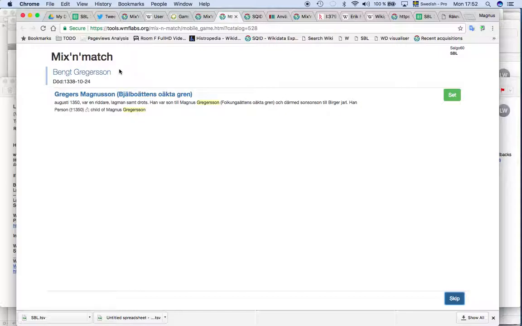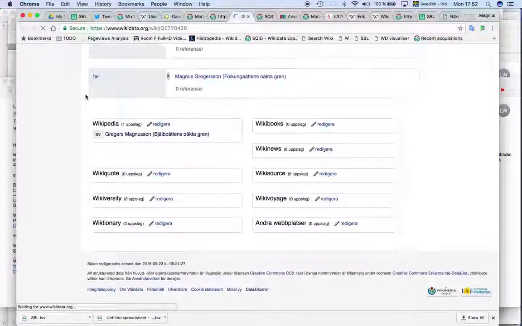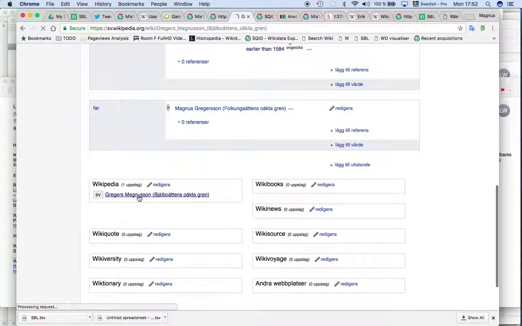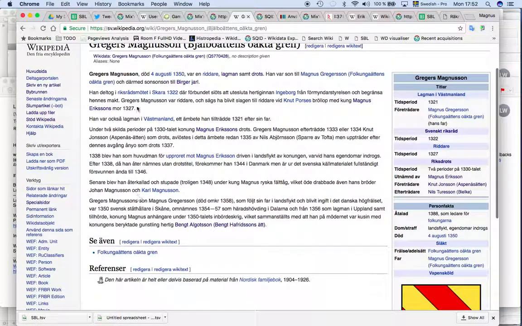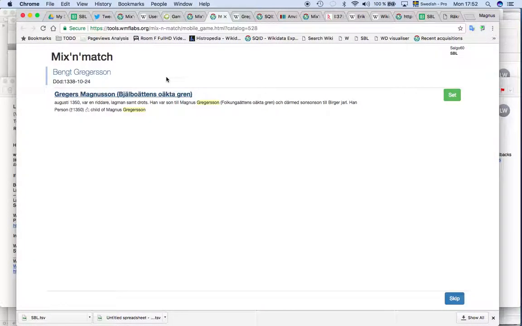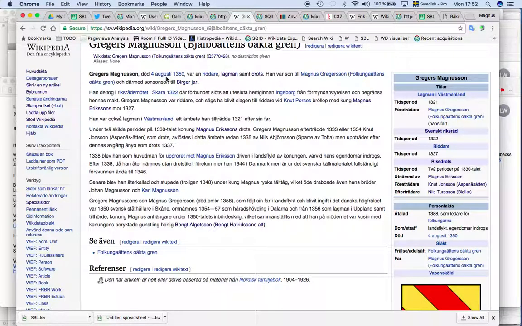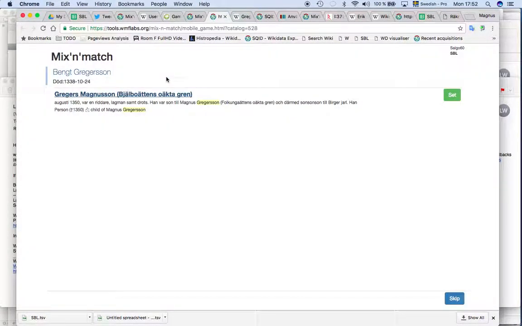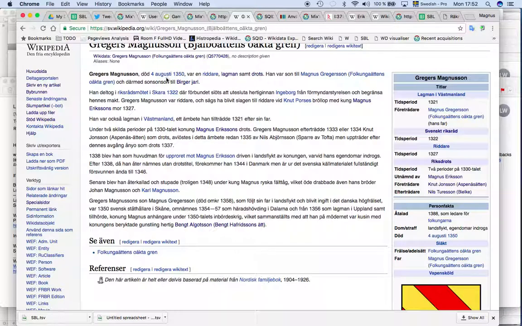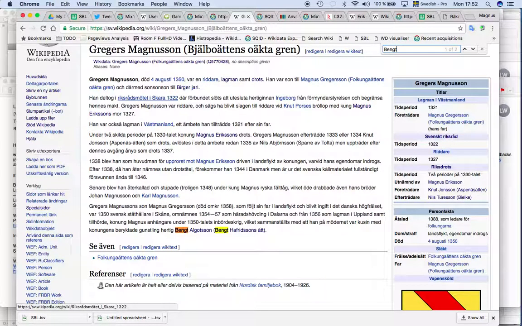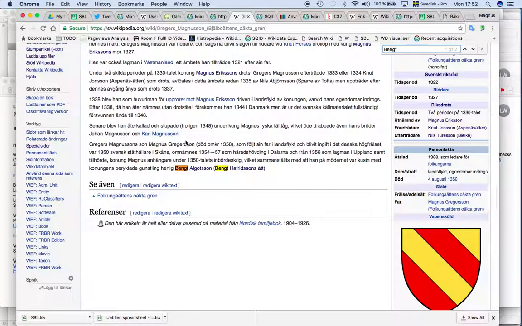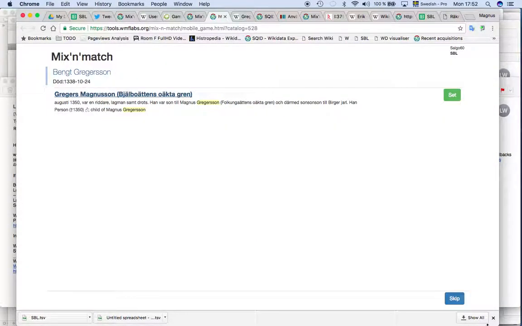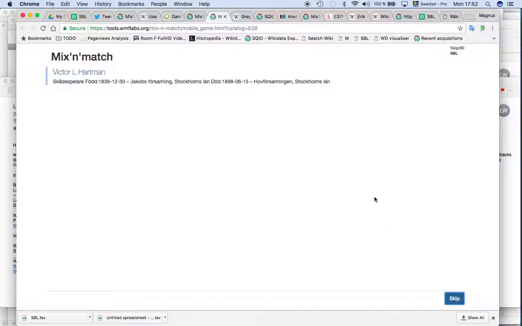This one I think is tough. 1338. It's a really old profile. Died 4th August 1350, so this is not the correct person. Should be Bengt. So then we do skip. Go get the new suggestion.